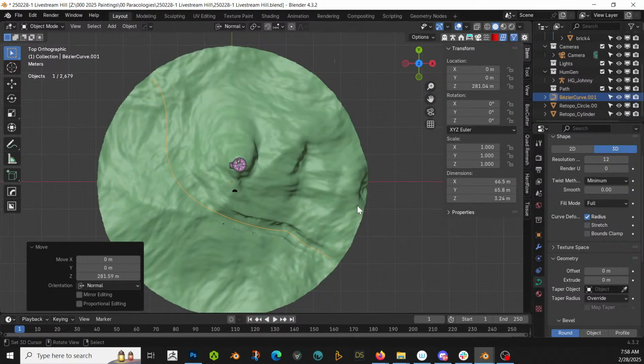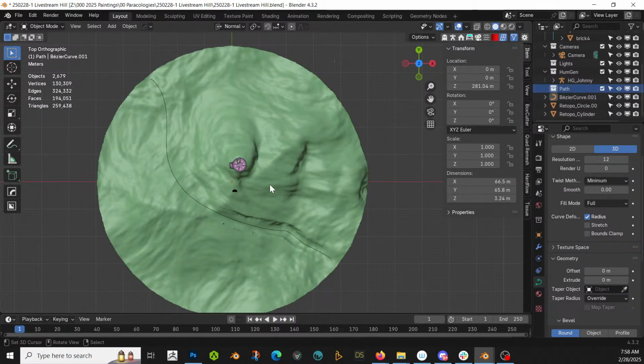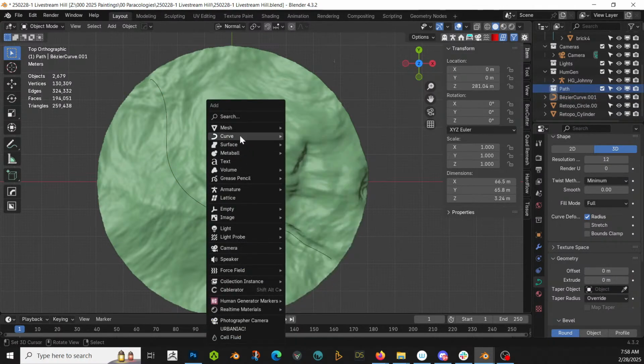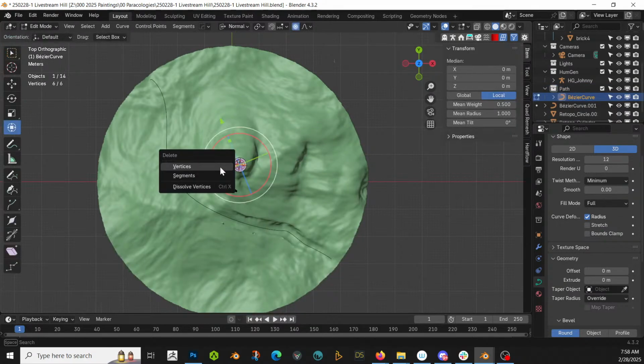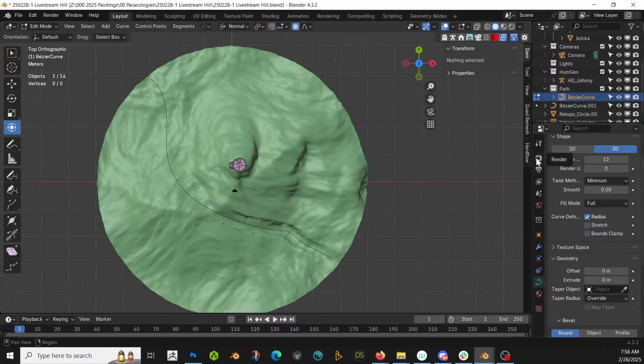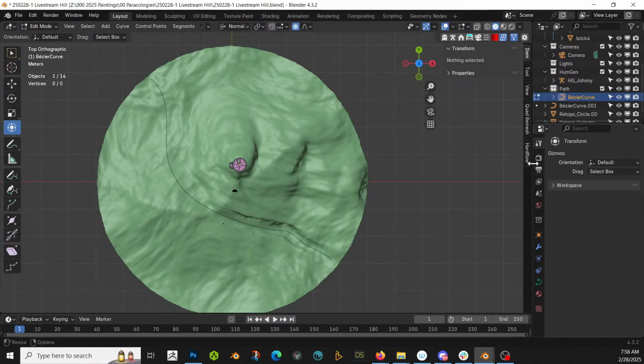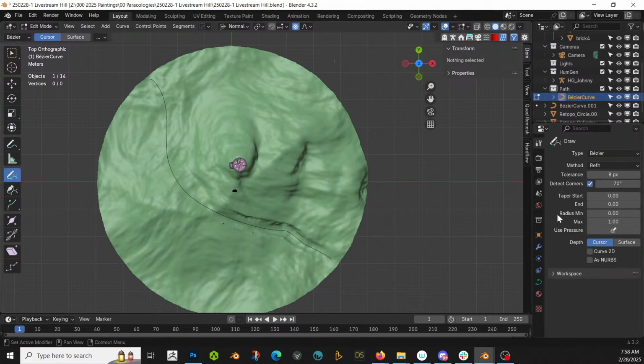And we want a new one. Bezier. Tab X vertices. We want to draw on surface. And we're going to come along.